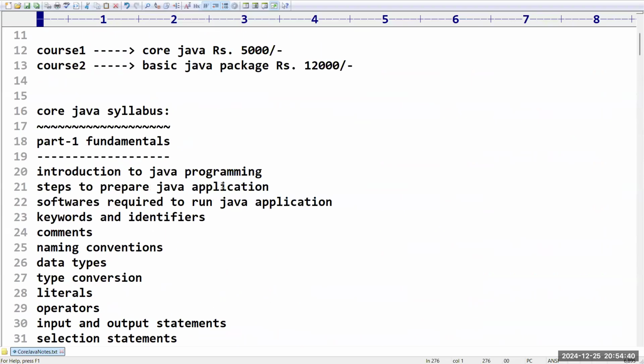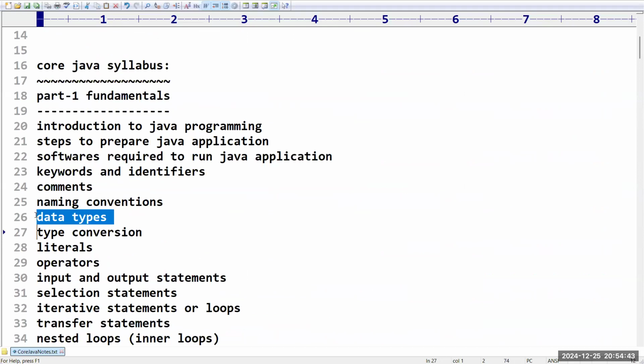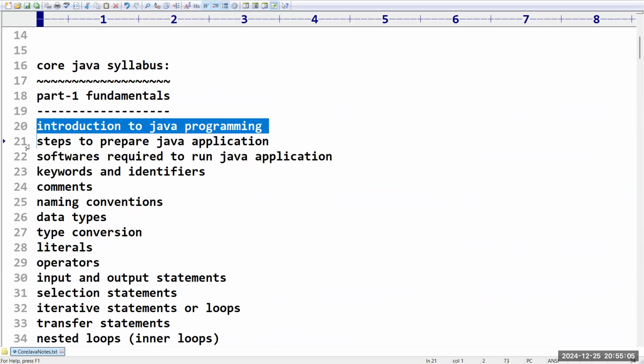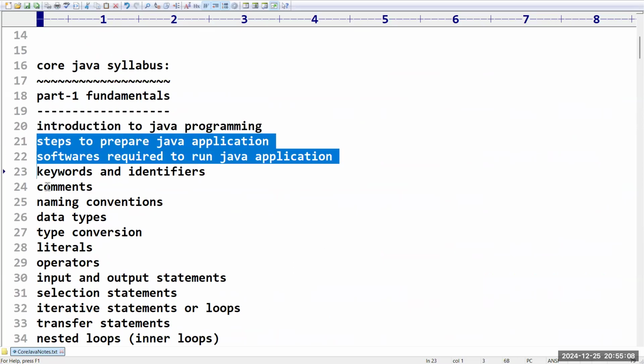That's why in the fundamentals, today I started data types. I mean, yesterday we completed this. So we will have a small quiz just to check your knowledge. I'm not going to consider this quiz, it's just to check whatever you have attended yesterday and today. Tomorrow, I'm going to give a small introduction to Java. Then I will explain the steps to prepare Java applications and what software is required to run a Java application. The theory part is there. Anyway, I will explain tomorrow.